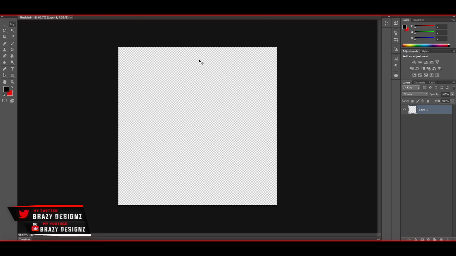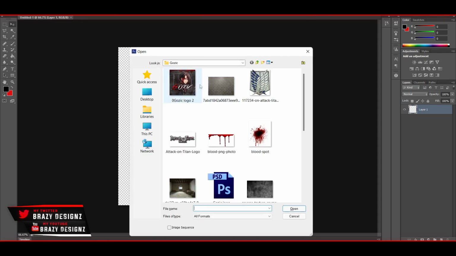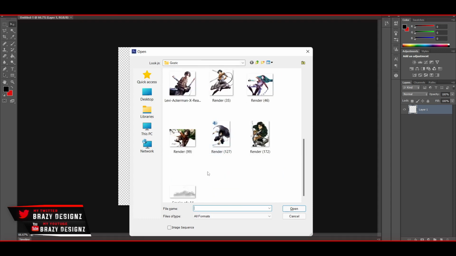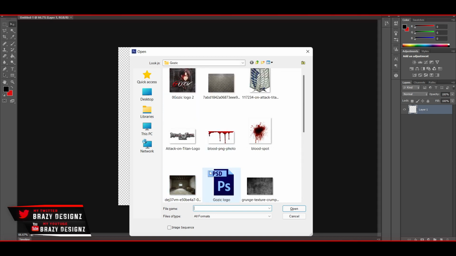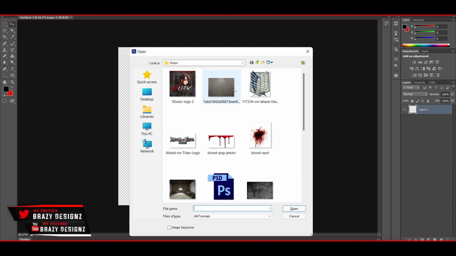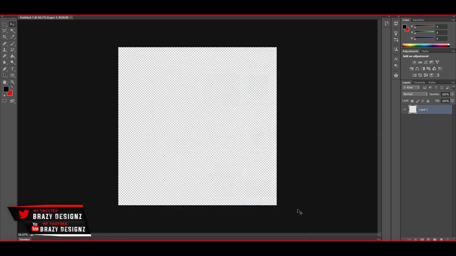Alright. And next, I'm going to open up my file here. And if this video gets to 100 likes, then I'll probably just drop this down on my Discord so you can have your own things, but there's not many in here. I only use one of these Levi's, and there's just some smoke, some textures, some backgrounds, some logos, some blood, and all that stuff. It's little effects, but I'm gonna just get my background here, which is this brick.